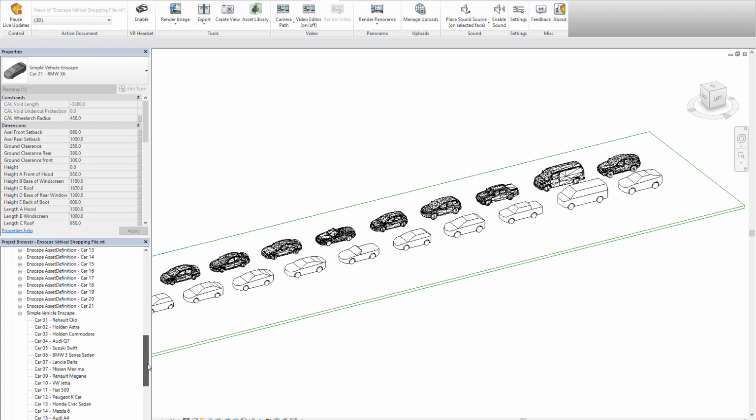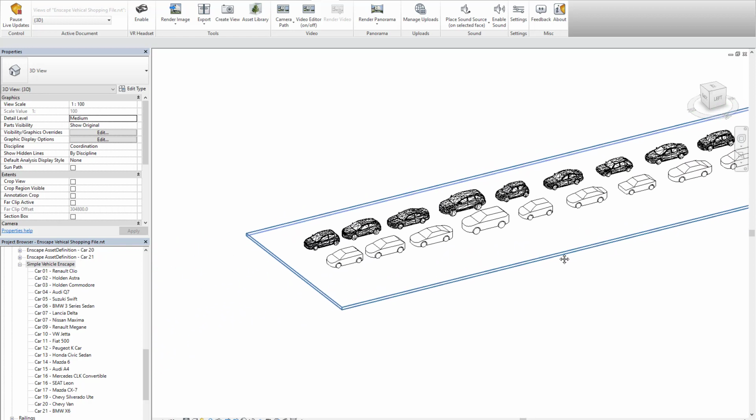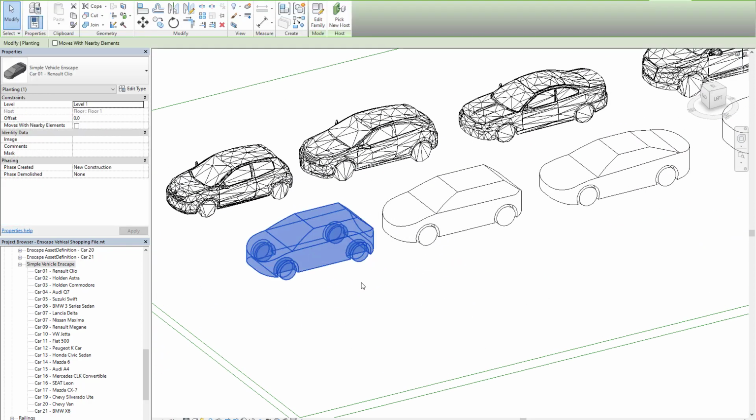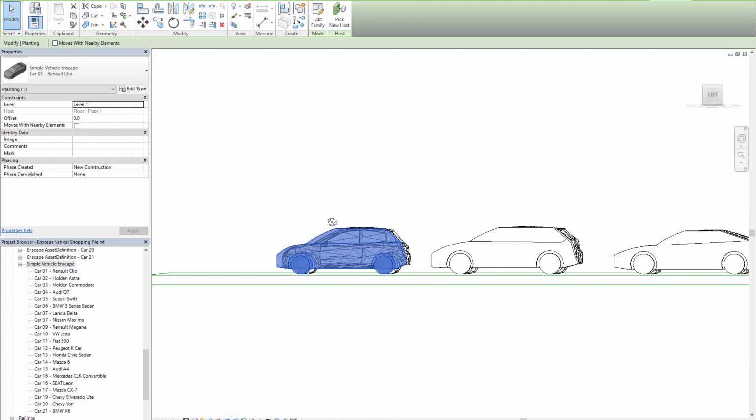So what I've done is I've created a single family, this simple vehicle family, that's able to have the subtypes for all of those Enscape definitions. So all it is is just a parametric bit of gear. It's very lightweight. It's only 400 kilobytes.